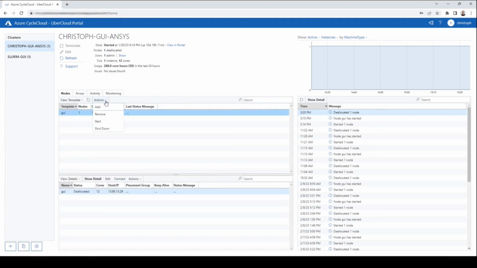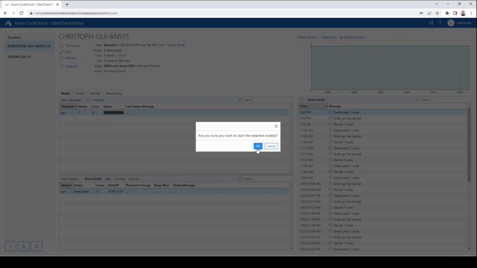Then I go to Actions. You will see 4 options. The add and remove options won't have any effect since you are not a CycleCloud admin. You can start and shut down your clusters with start or shut down. I will now start the cluster. I will enter OK.